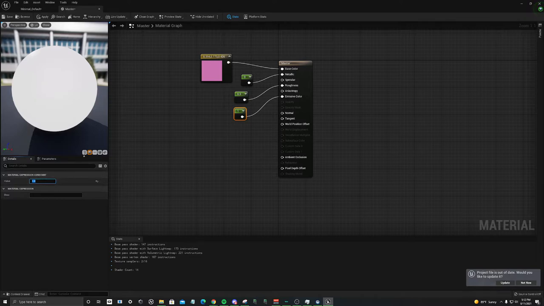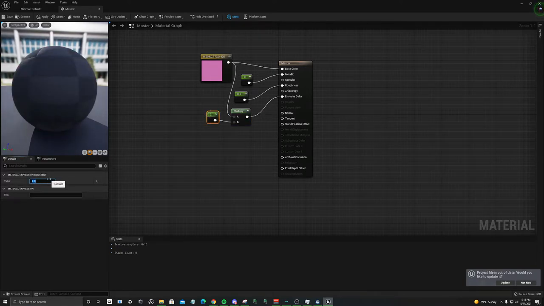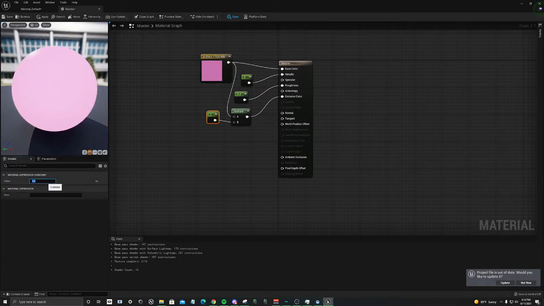But if we want it to emit the color of the material we have, then we're going to have to multiply these to combine the two. We can make a multiply node by holding down M and left clicking, and then dragging both our value and our color in, and bringing that output to our emissive value. And now we will see it will shine that color at different intensities.